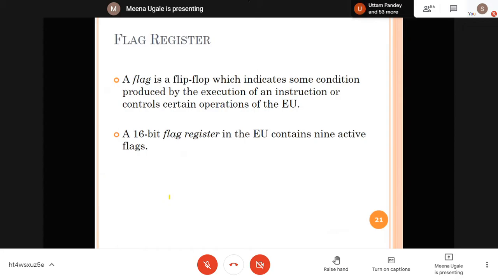Okay. Coming to the flag register now. This flag register is a flip-flop which indicates some condition produced by execution of an instruction or controls certain operations of the execution unit. The flag register is 16-bit. It is in the execution unit. It contains a total of 9 active flags. Which are they? I'll show you the diagram.